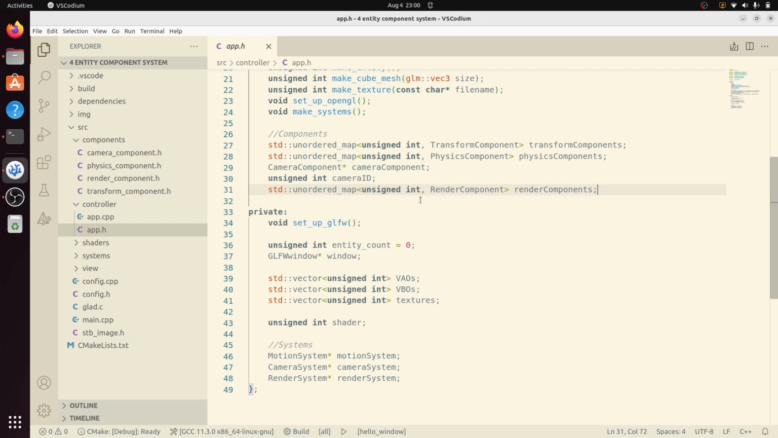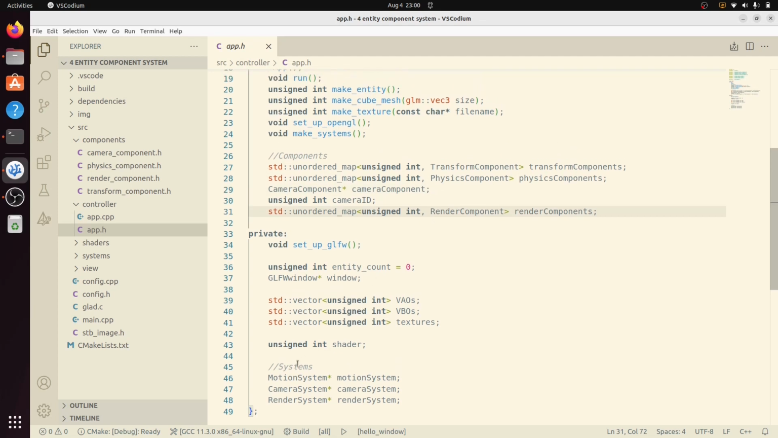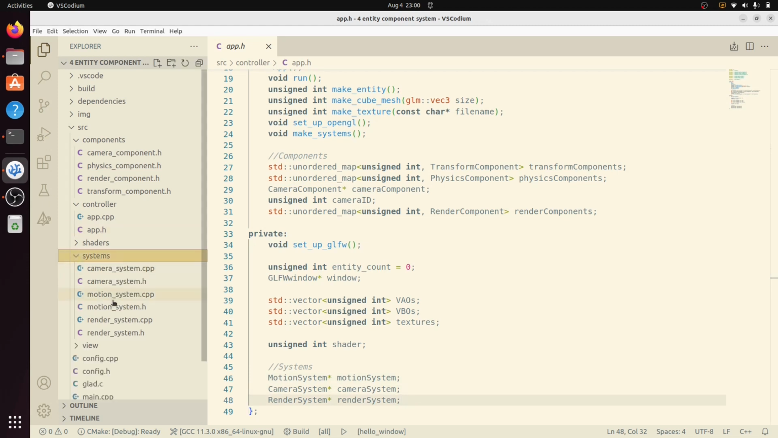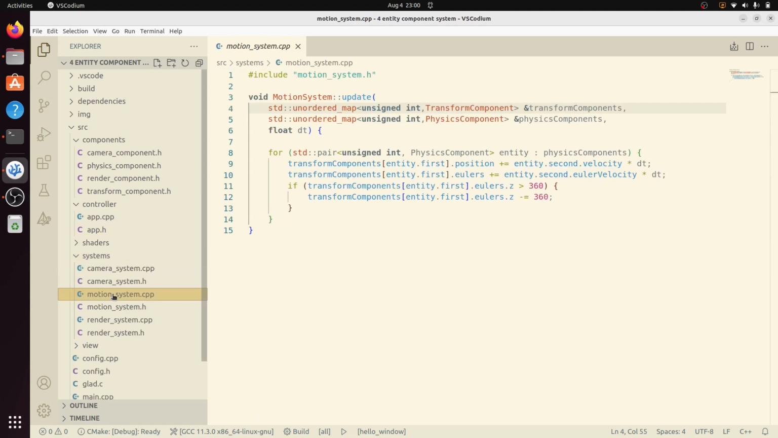Now, on the other hand, we also have the systems. So we see down the bottom, we have various systems for handling things. For instance, if I pop into the motion system, the motion system has an update function, which just takes all of the transform components and physics components. I'm going to make the assumption that everything with a physics component also has a transform component. That seems pretty logical. So what we can do is loop through the physics components.